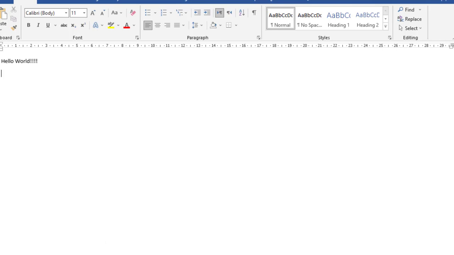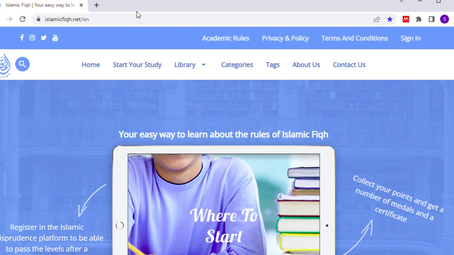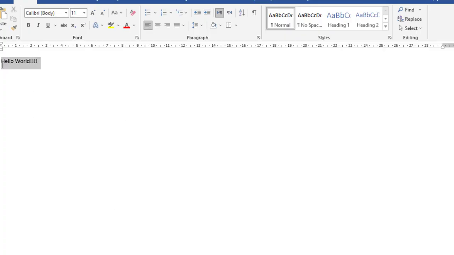Okay? So next, what's the next step? Click the change title button. Oh, I already did. Okay. The title that you input here is the one that users will see in the tab. Open your saved file and you will see that you just created a web page using MS Word. I think we should open it in here. Okay, but later. I will open it later, but let me change this first because parang nakakonti lang kung yun lang yung gagawin natin.